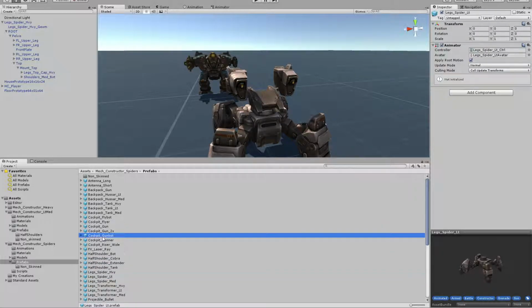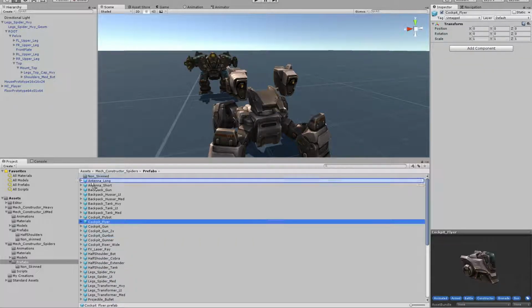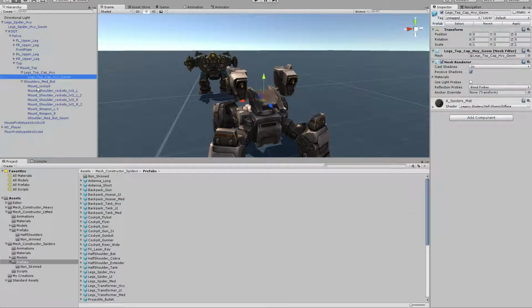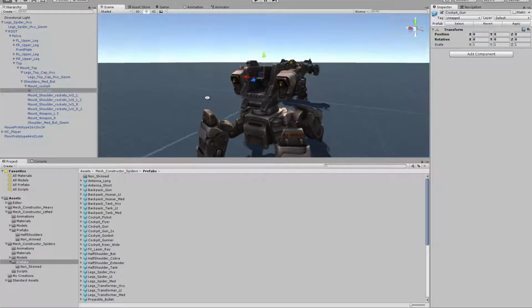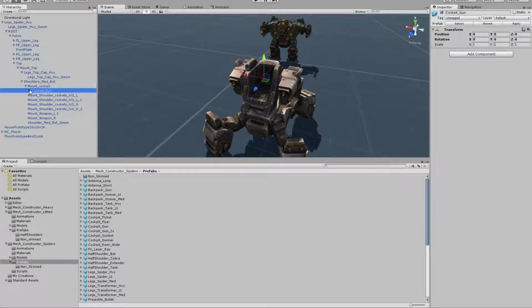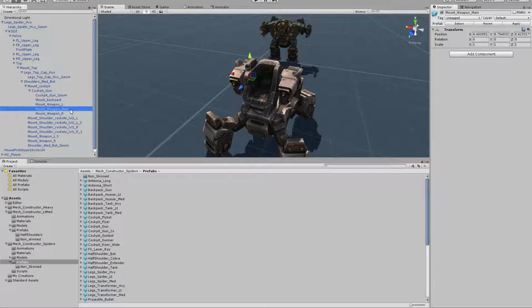Now I drag in whatever cockpit I want. So let's say this flyer one. Oops. Onto the shoulders mount place for its cockpit. Let's do this gun one. Yeah, he's got that in place, right? And I imagine that gun probably has another position for a gun. Mount backpack, mount main weapon.